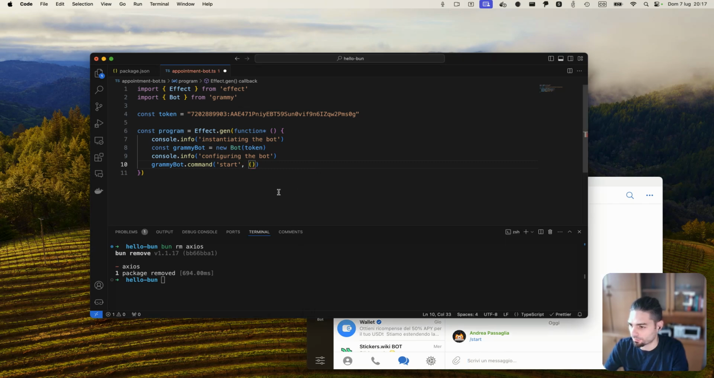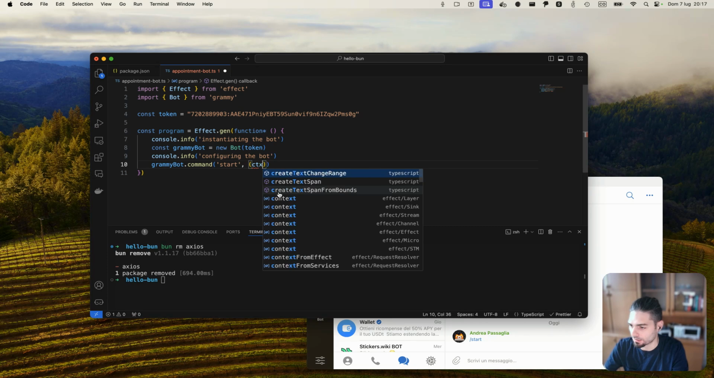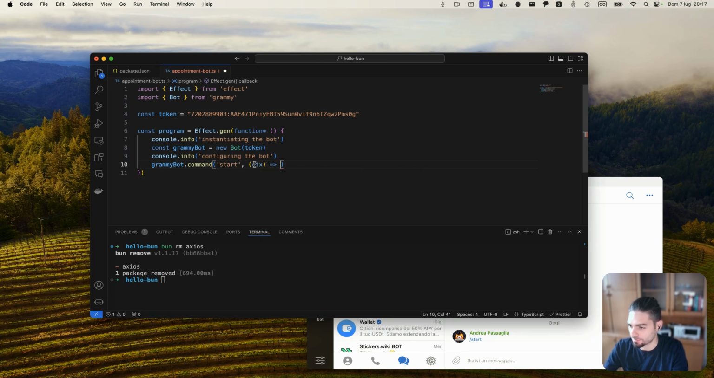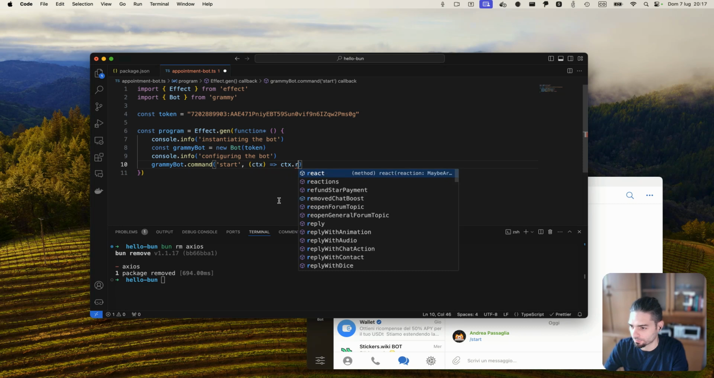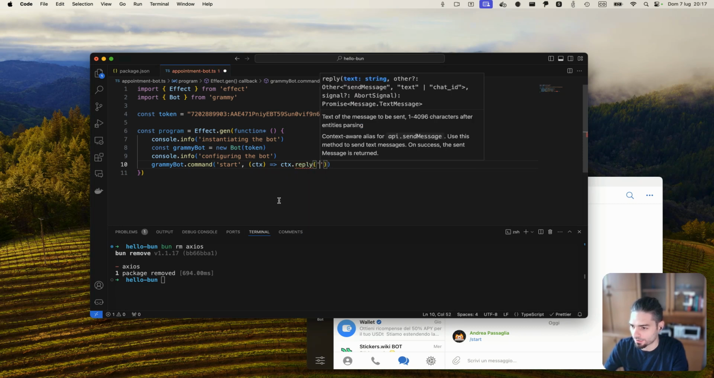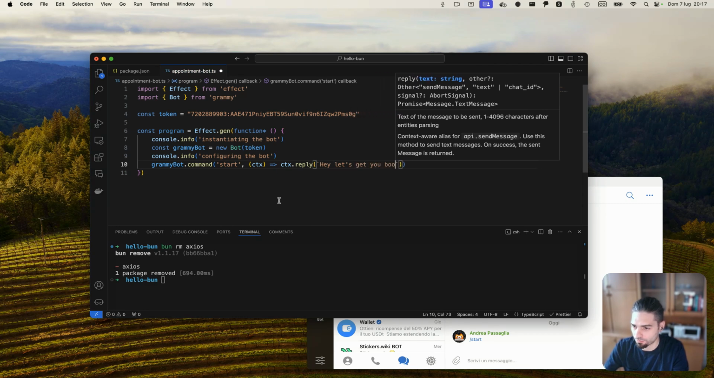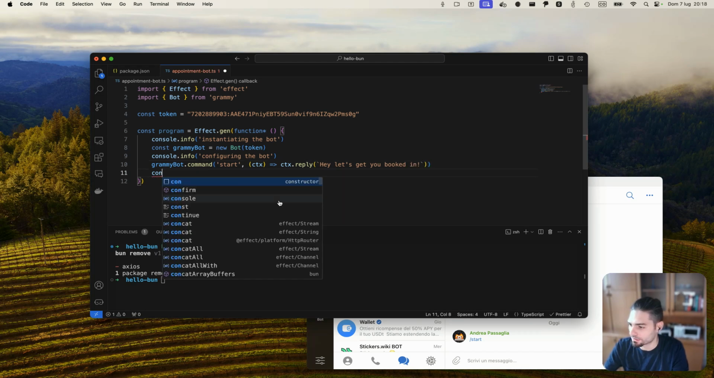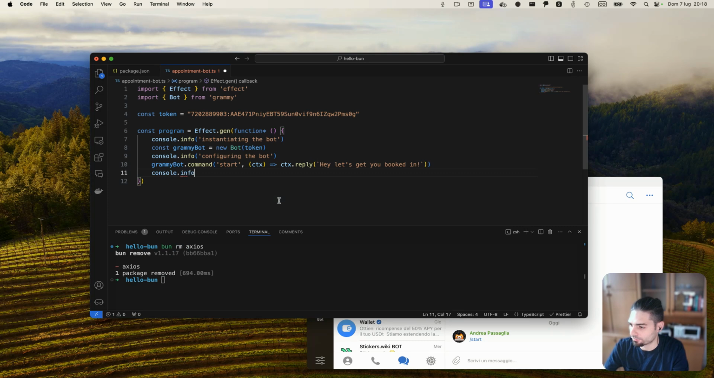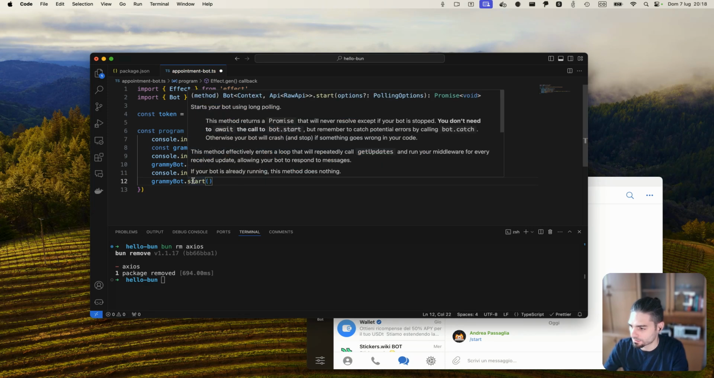What do we want the bot to say? I need to express it with a function here that gives me a context. This is the context of the conversation. So I will reply to the command with, hey, let's use interpolation here. Hey, let's get you booked. Cool. At this point, the bot is configured. We can start it. Info starting the bot. And I need to use the start API, which returns a promise that will never resolve.